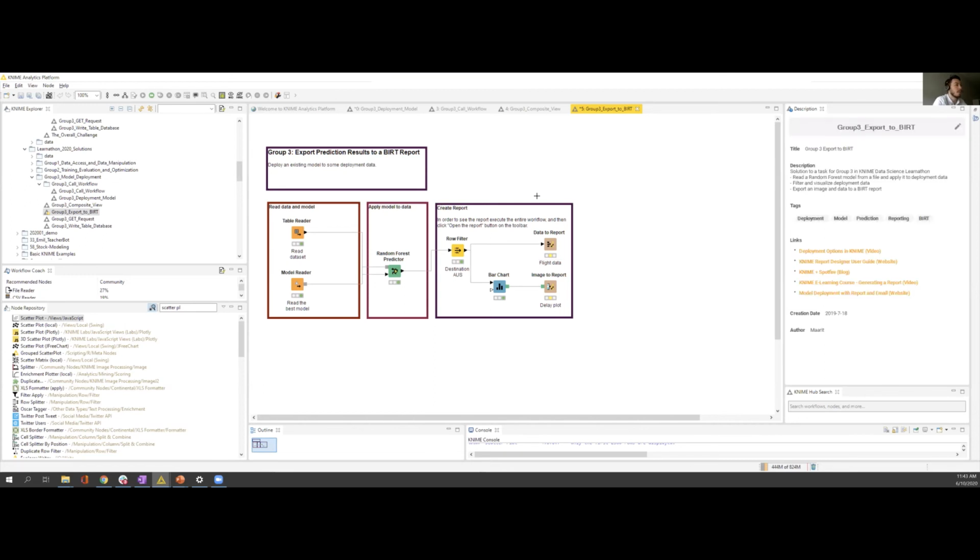So if we execute these nodes as well, and we click on this button available here on the toolbar, this opens the report associated to this particular workflow that we have built.